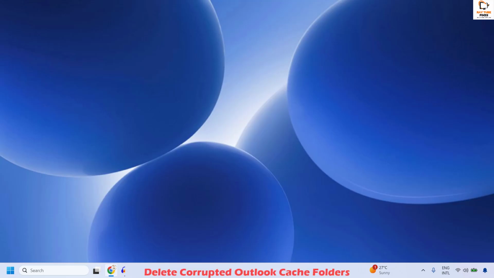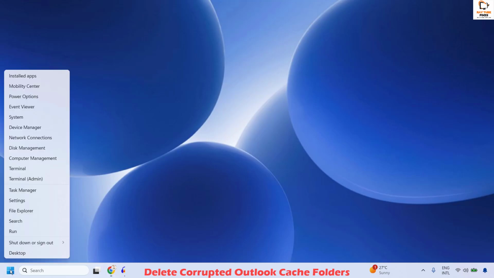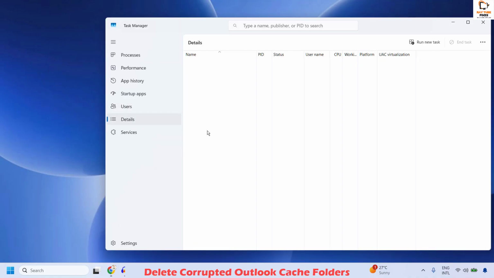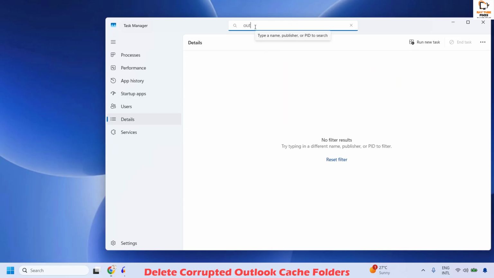To do this, you will have to make sure your Outlook app is completely closed. So in case you have your Outlook open, make sure it has been completely closed. You can also check your task manager to verify it is not running in the background. So you can do a right click and then click on task manager. Once you have the task manager, you can go to details. In the search tab, you can look for Outlook.